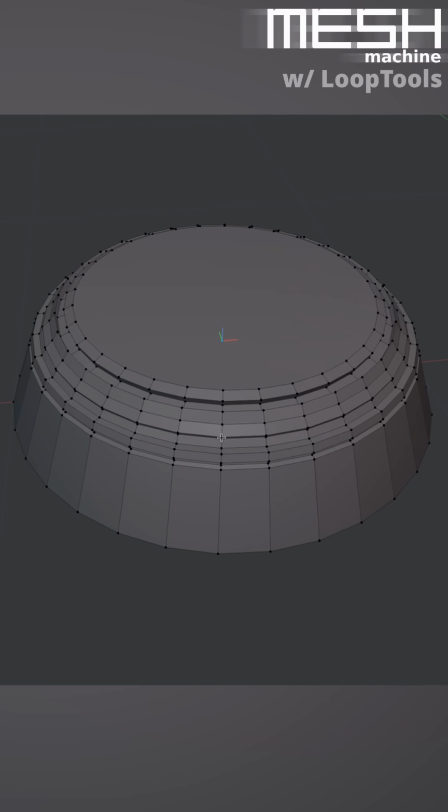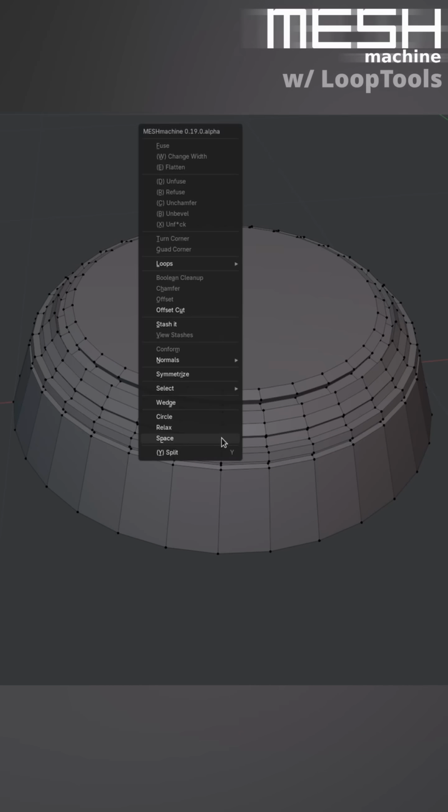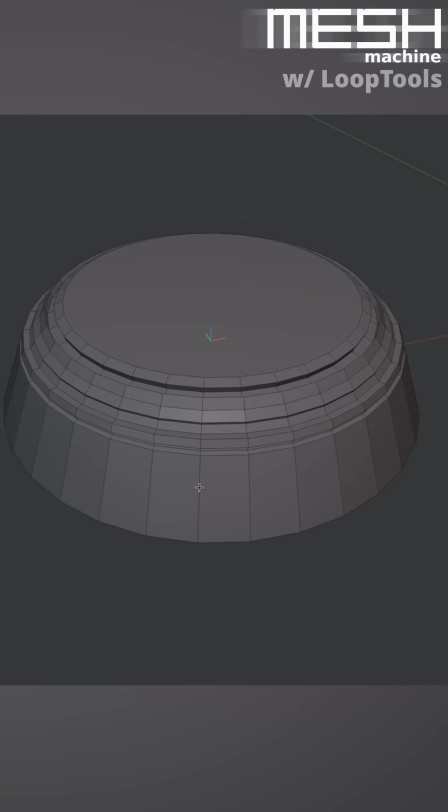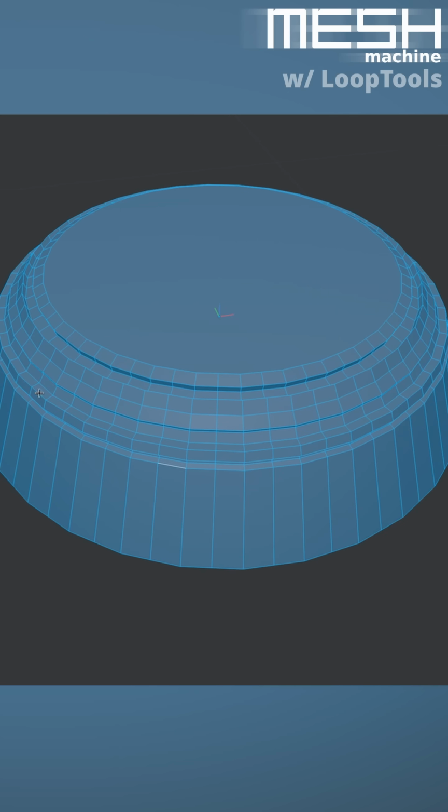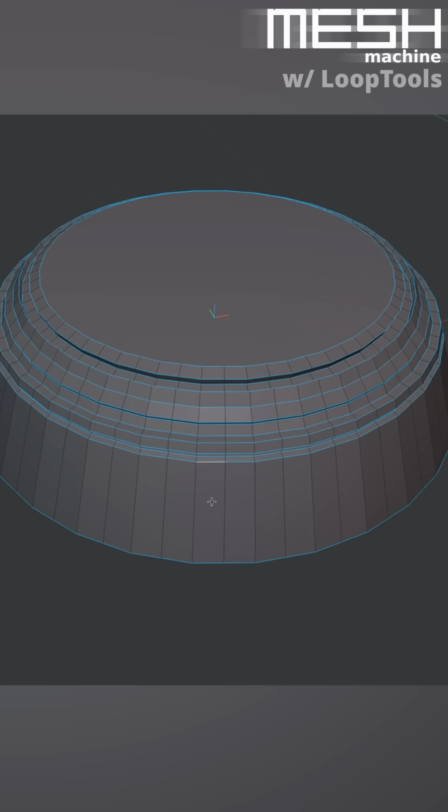Did you know that the LoopTools extension, for which MESHmachine provides modal wrappers, allows you to change the segment count of cylindrical meshes? Select the edge loops, subdivide if you want to double the number of segments, then select the loops again and run the relax tool.